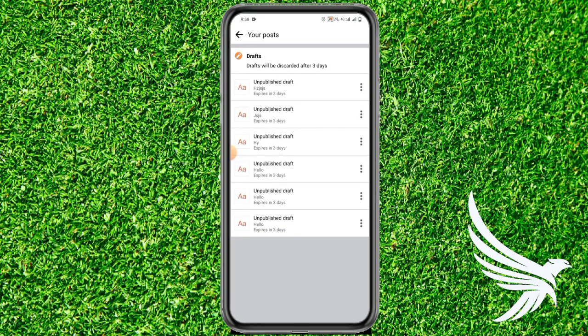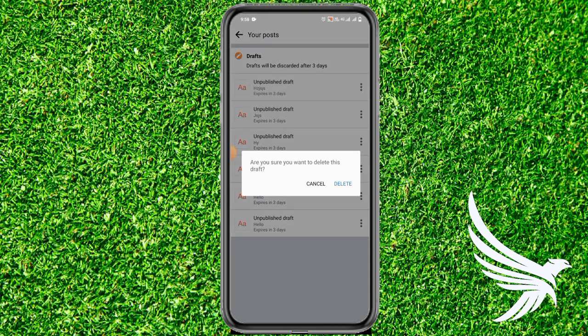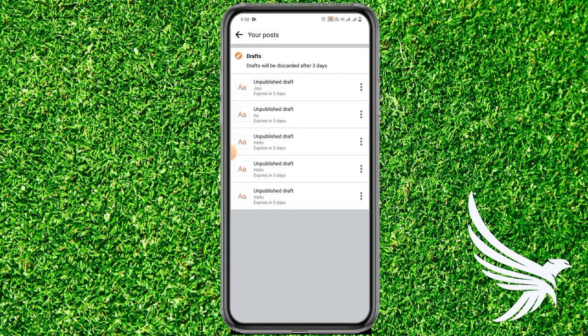In order to delete or discard a specific post, simply find that post and tap on the three dots in front of it. Tap on discard draft and tap delete to continue. In this way you can do that. So that's how you can easily access or find all of your draft posts at once within one click.